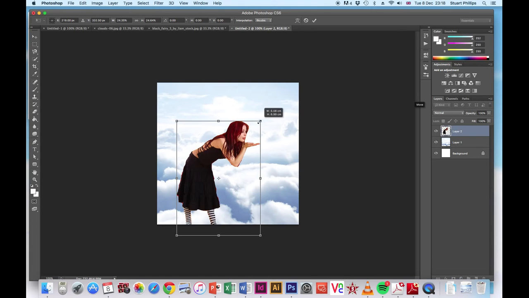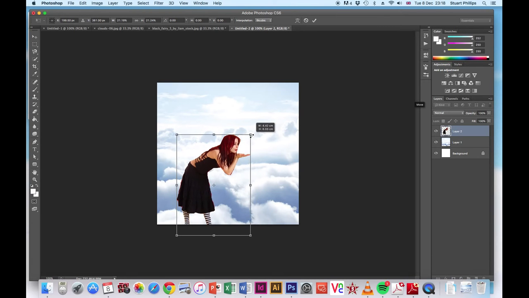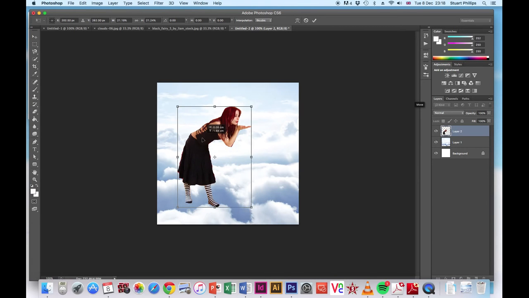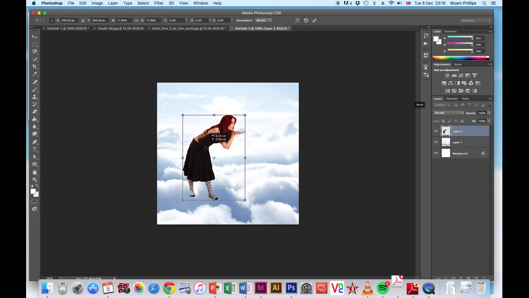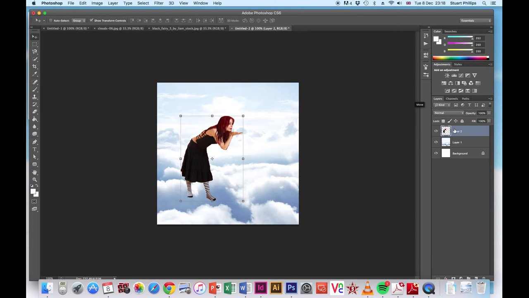Sorry, that wasn't a glitch, that's just me having to do something. So you want to get her roughly right, not too big, not too small, about that.